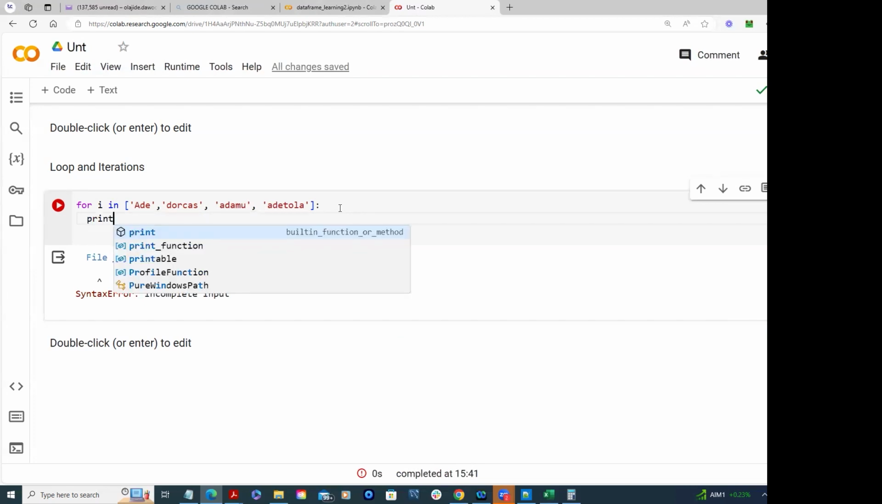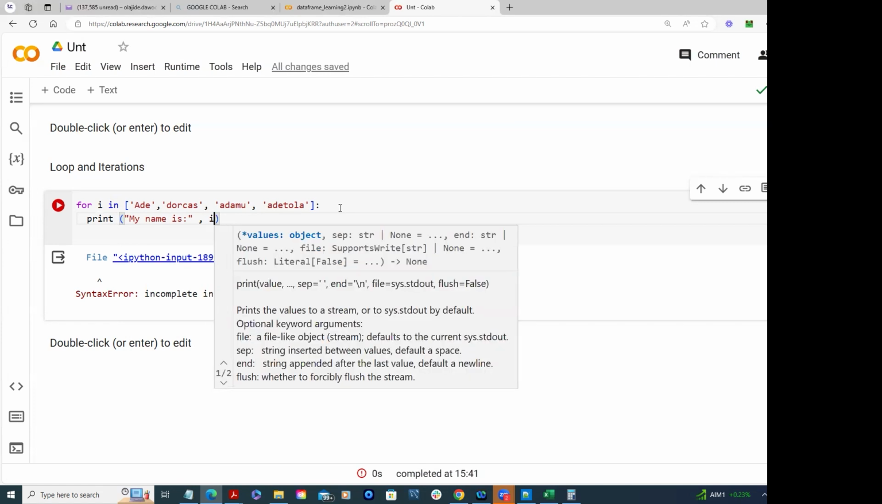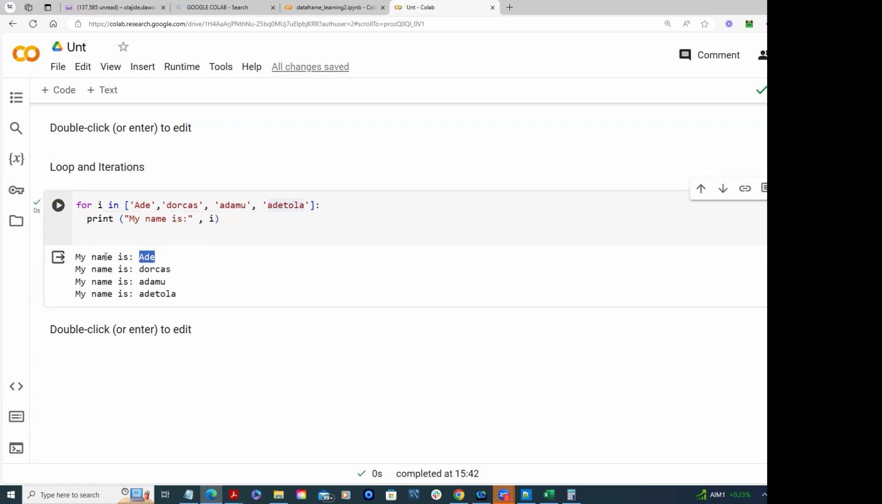So we have print. Let's say we want to print what we have there. For hi in Ade, Dorcas, that's the elements in the list, for hi in that list, we want to print them out. We've treated different examples today. My name is hi. So let's print this out. Can you see? My name is Ade. My name is Dorcas. My name is Adamu. My name is Adetola. And that's it. You remember the function the other time, I used this f. This is still the same. Don't forget, you can represent this in different ways.